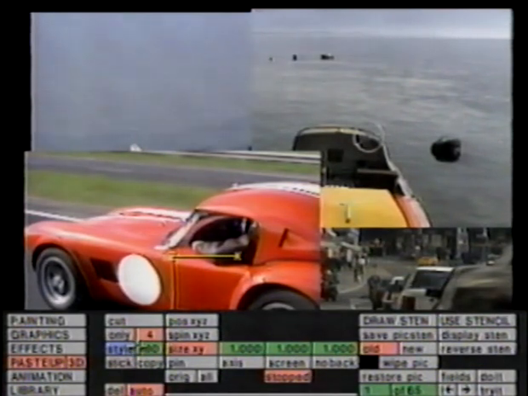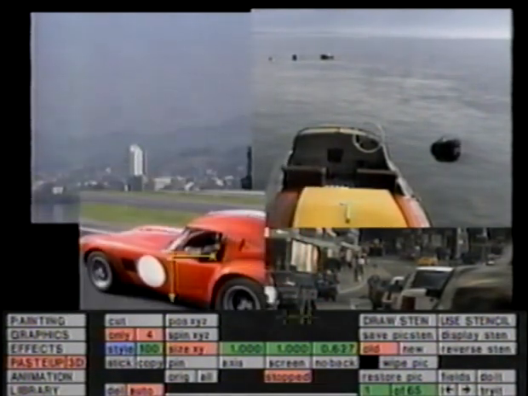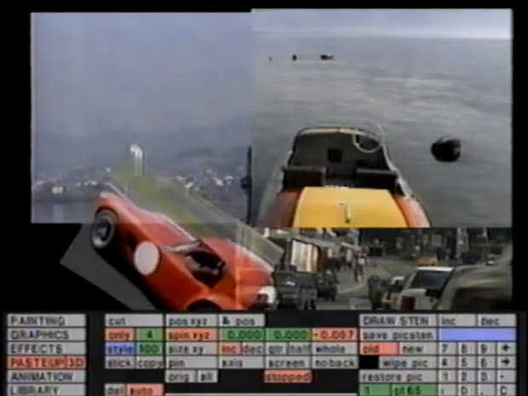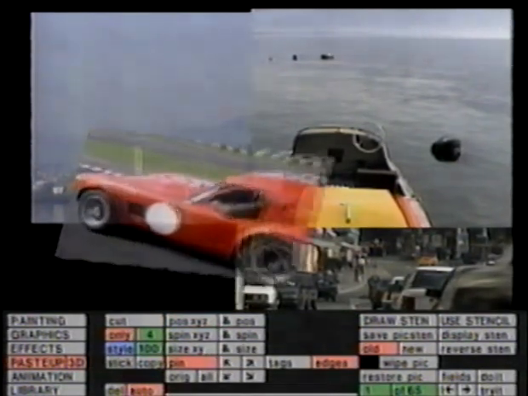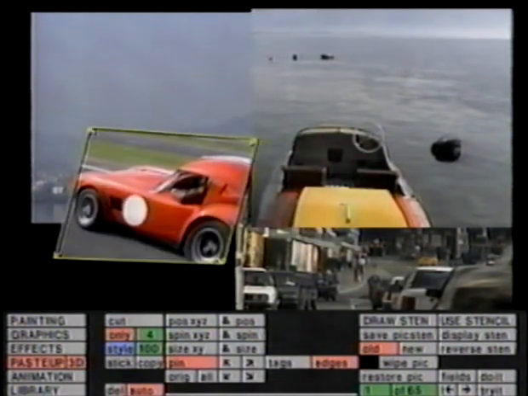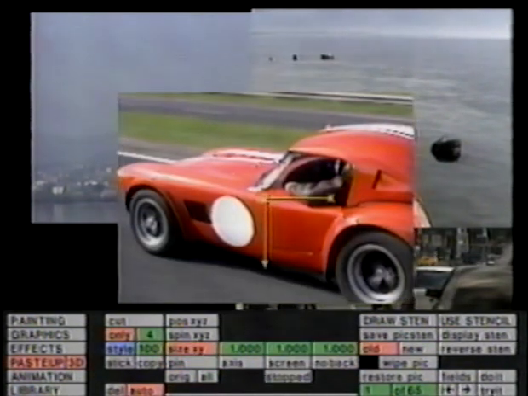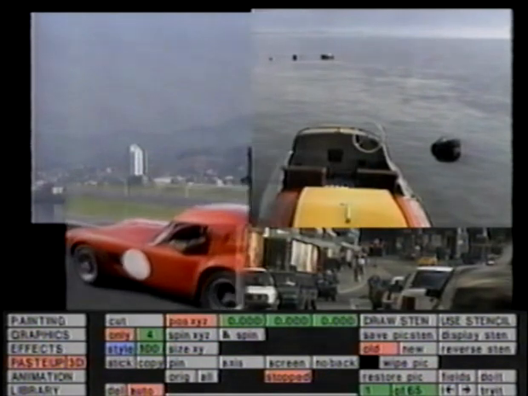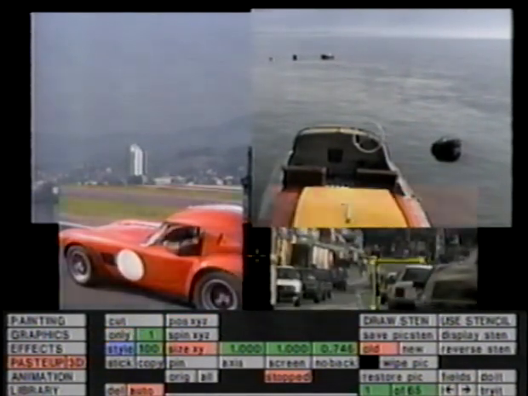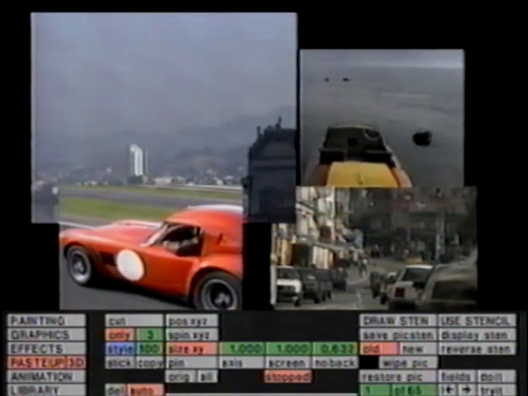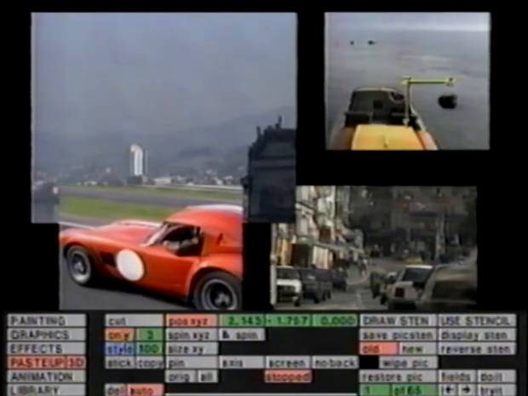Each of the layers can be manipulated using the 3D Paste menu to set position, spin, size, and opacity. The layer can also have a graphic style assigned to it.